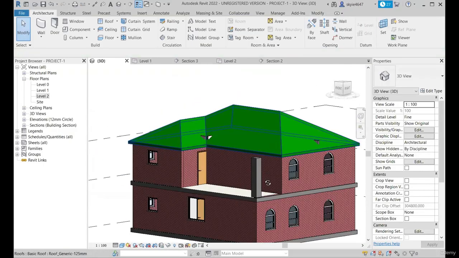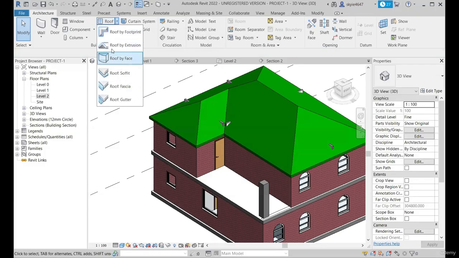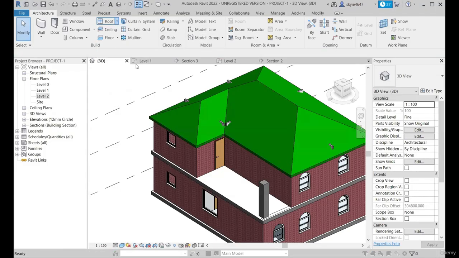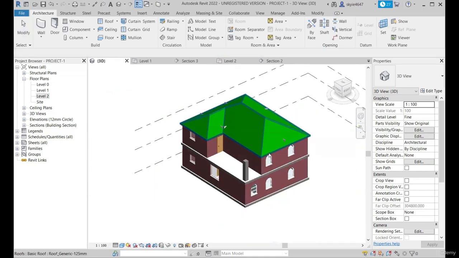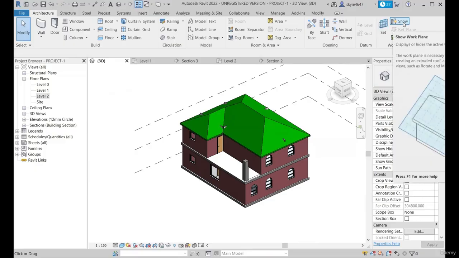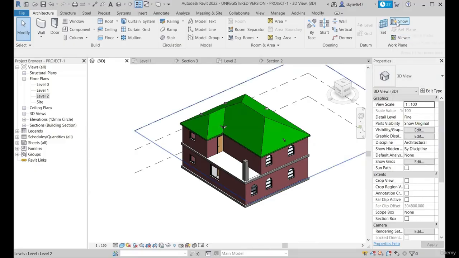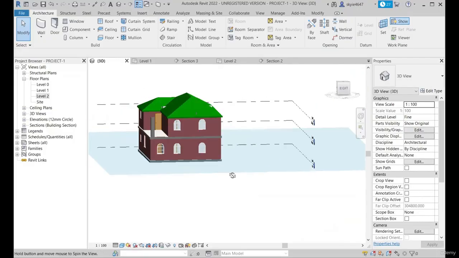Now we will check how roofs are modeled by using extrusion. So the next step is roof by extrusion. So we first need to set a work plane before we go ahead creating the roof by extrusion. Let's check what is work plane. So like you have the work plane tools that are available here. That is, first is set the work plane. You can check where the current work plane is set to. Okay, so whenever you click it, you can see the current work plane is set to level 0.